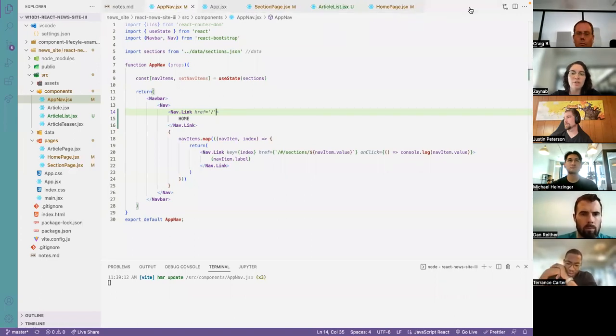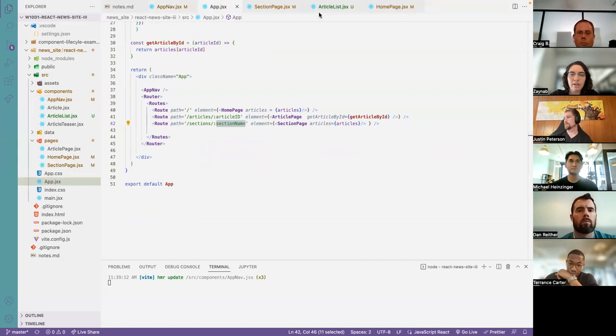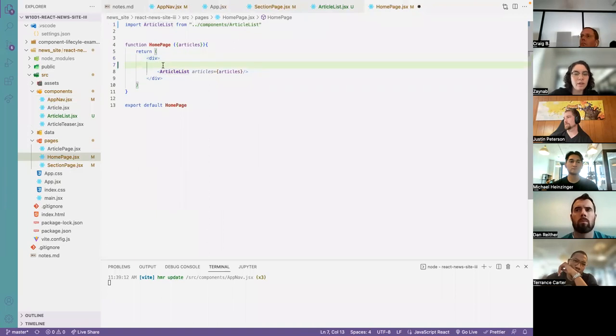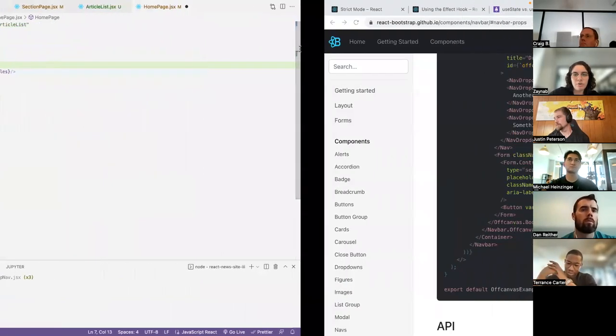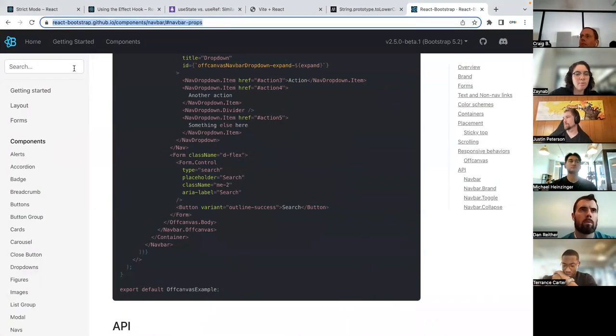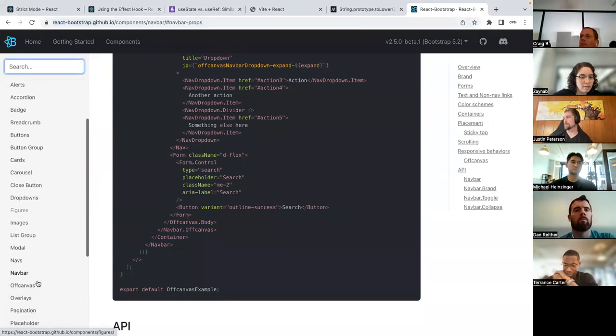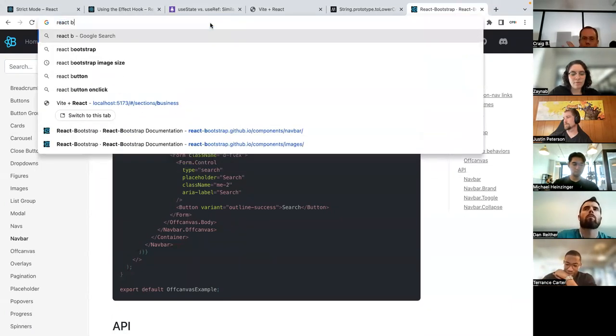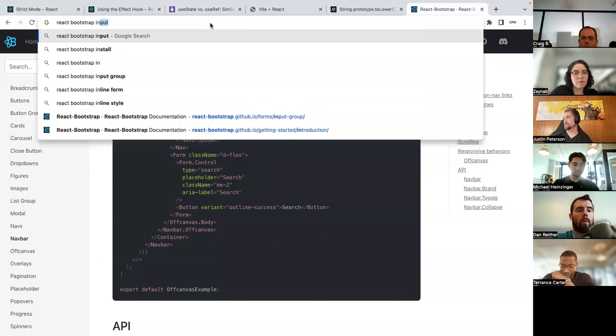No. Okay, so now I'm going back to my main page. And I'm going to go to the home page actually. And I want to add an input so I can do a search. So let's do that before our article list here. I'm actually going to use an input group from here. So I'm going to Google it. Bootstrap input group.